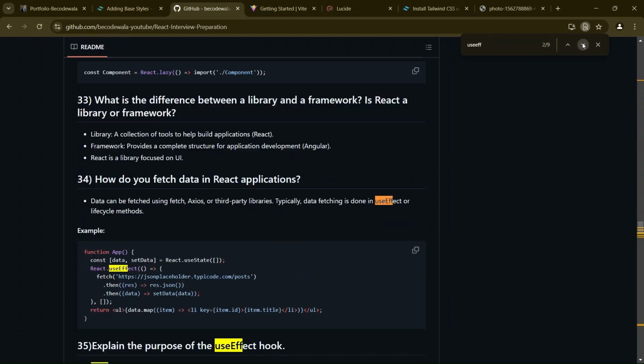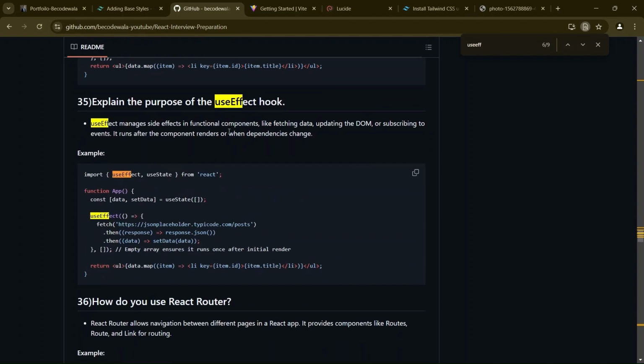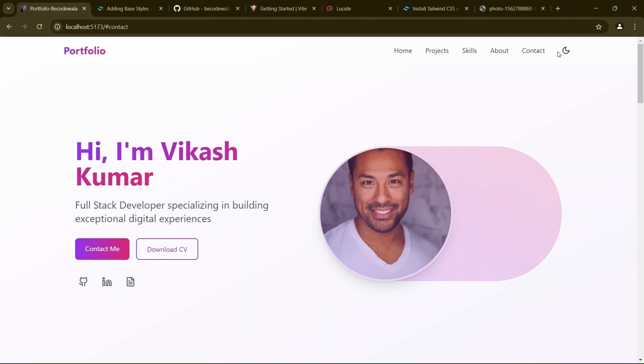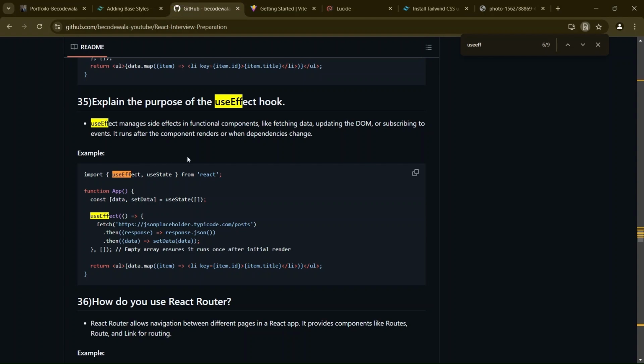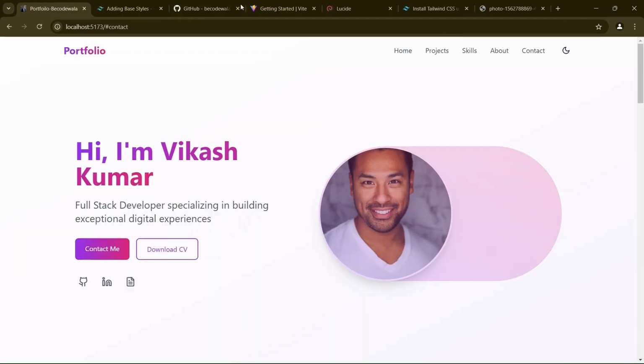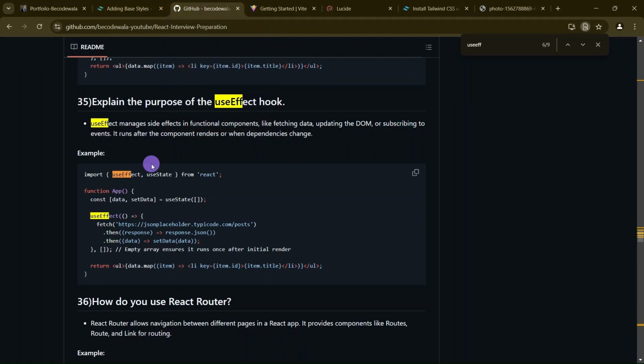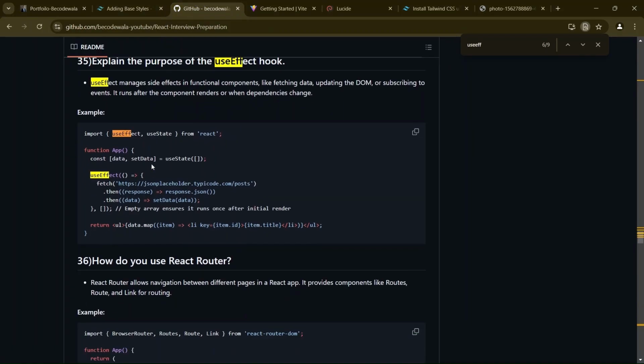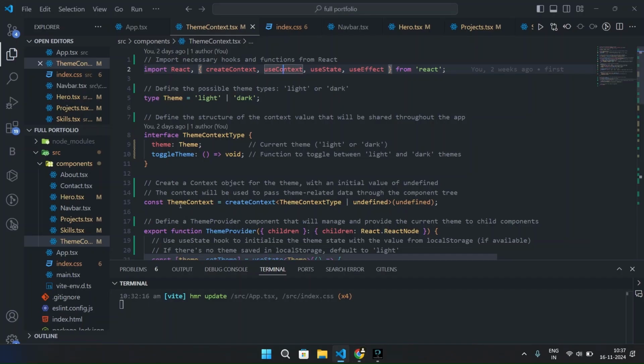So let's search for the purpose of the useEffect hook. The useEffect hook is for side effects in functional components, like fetching data, updating the DOM, subscribing to events. Like we are toggling between dark theme and light theme based on that. So we are updating the DOM, right? We are updating the DOM and subscribing to the event. So on click, the dark theme and light theme change based on the theme, right? So for that we use useEffect. You can see the example I will explain.